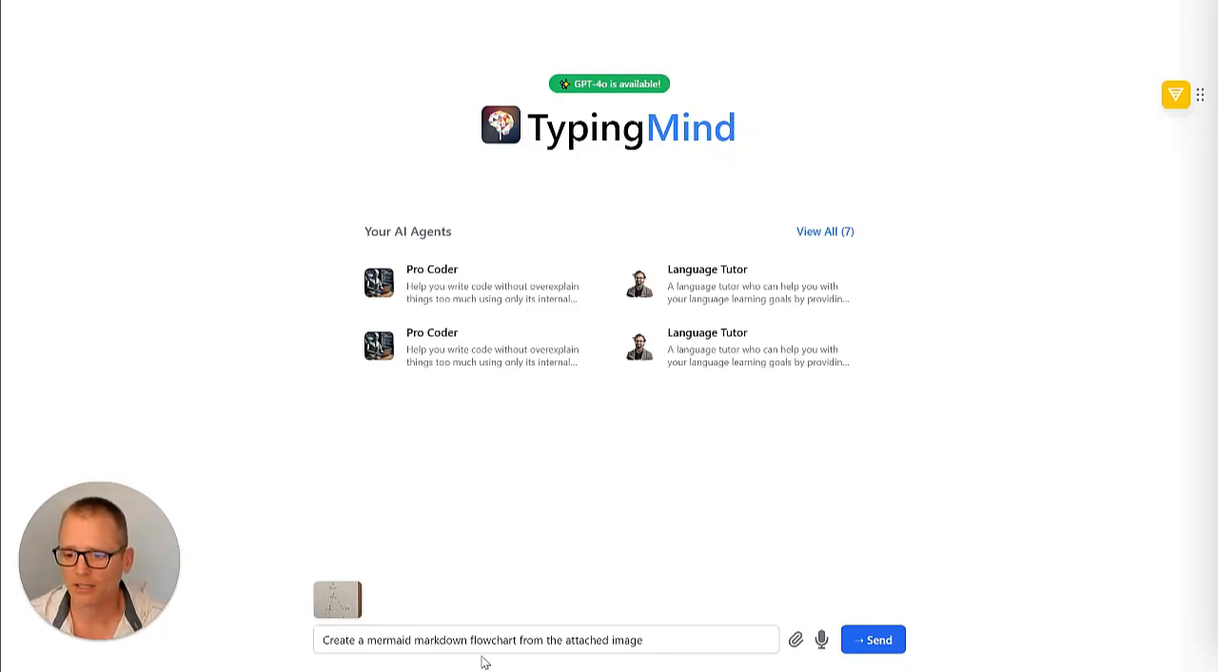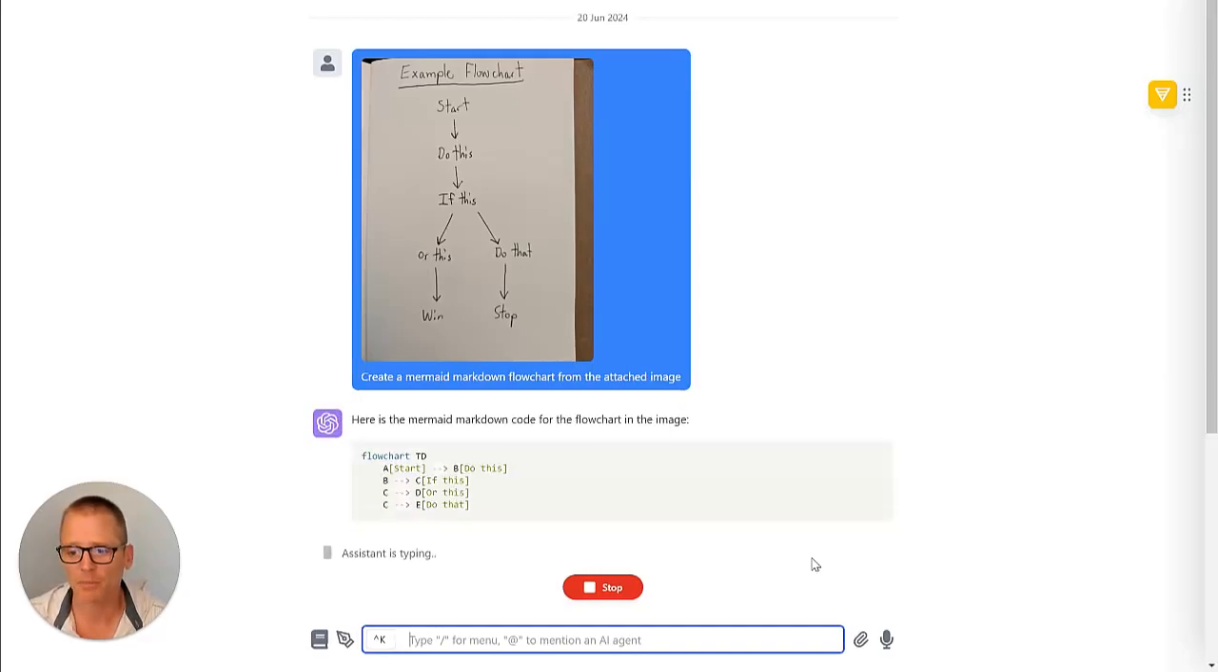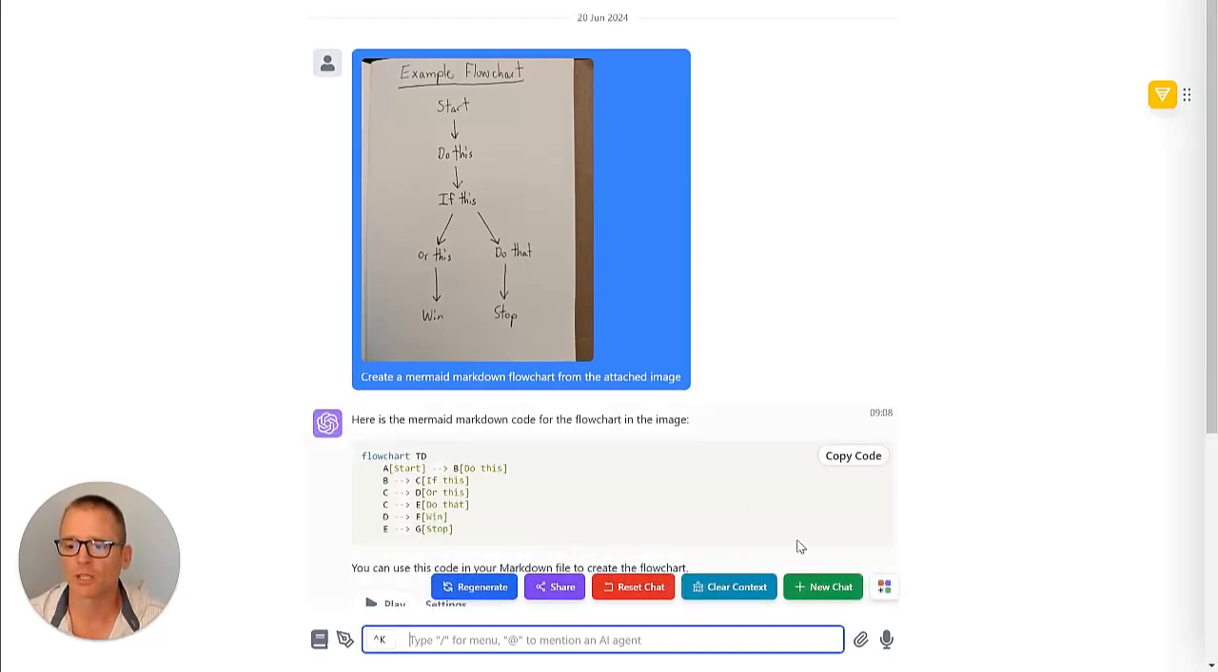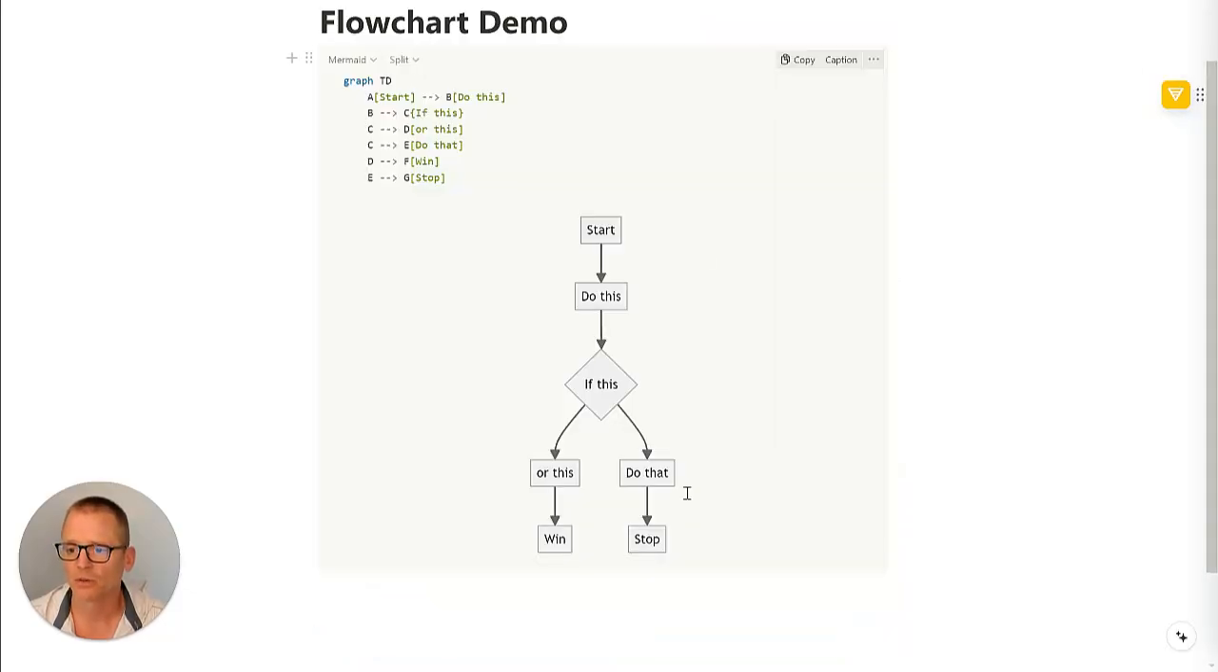Okay, so we've got the prompt and we've got the image. So let's go ahead and submit, and then we're going to see what it spits out and then what we need to do from there. So it takes a second, of course. It's analyzing the picture, and then here we go. So we've got the code, we can just copy it, and then let's go into Notion.